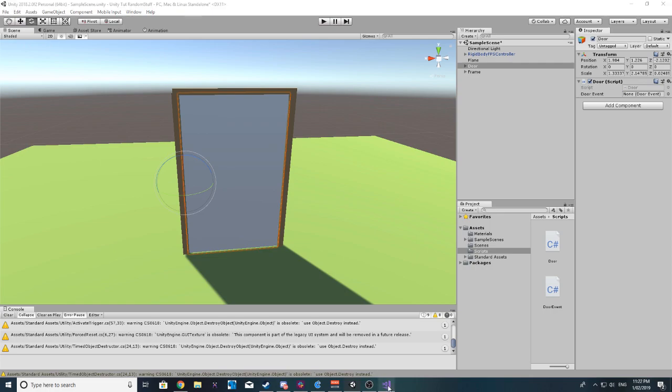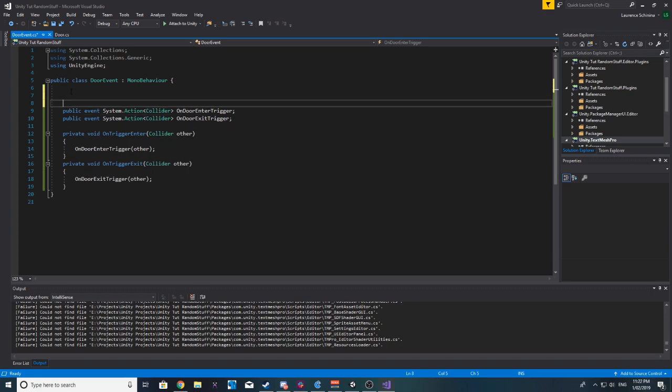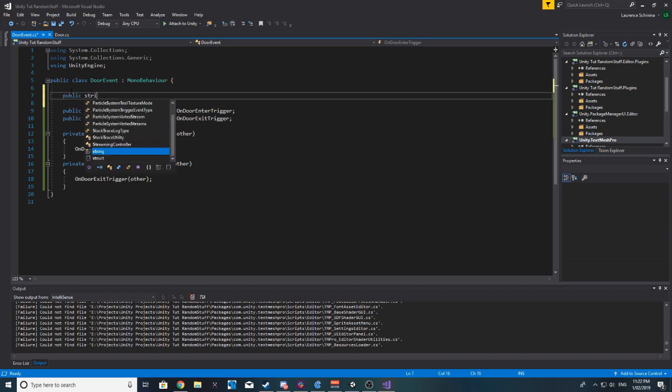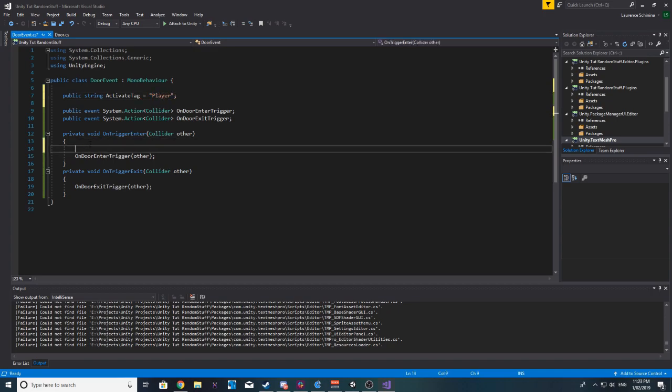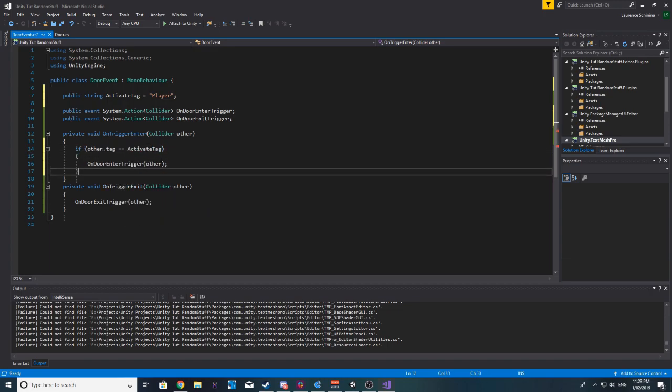Oh, one thing we forgot to do actually is in the door event, we want to make a public string, and we'll call this activate tag. For now, default, I'm just going to set it to player, and basically we're just going to say if other dot tag is equal to activate tag, then we're going to run whatever's inside of here, and we're going to do the same on the exit.